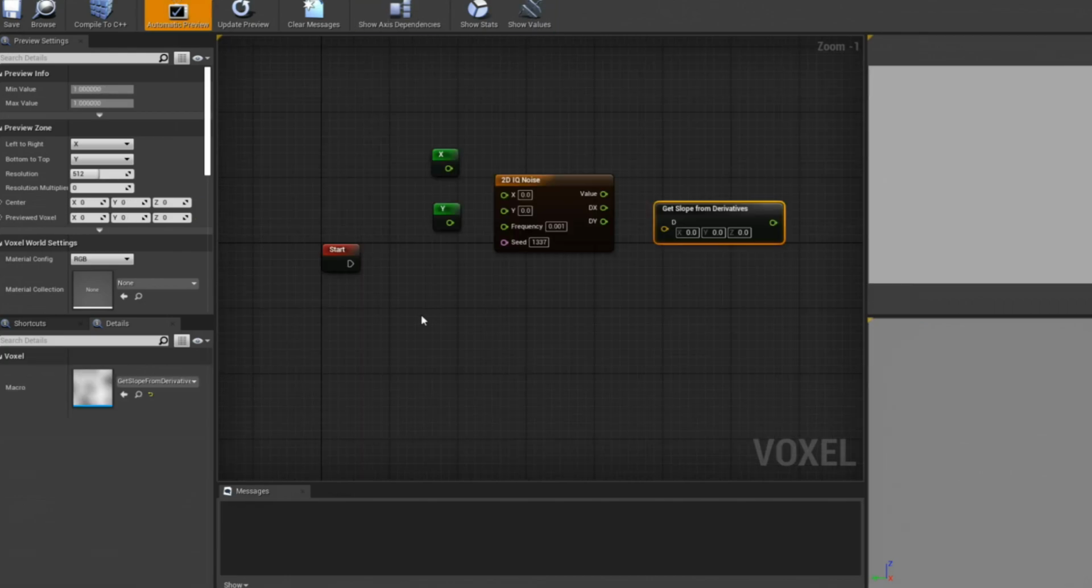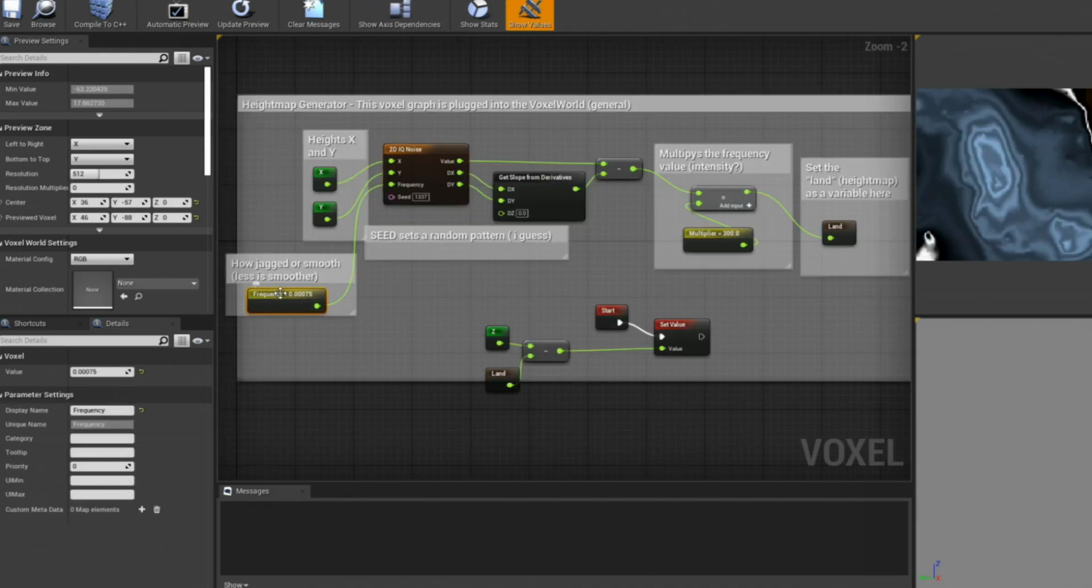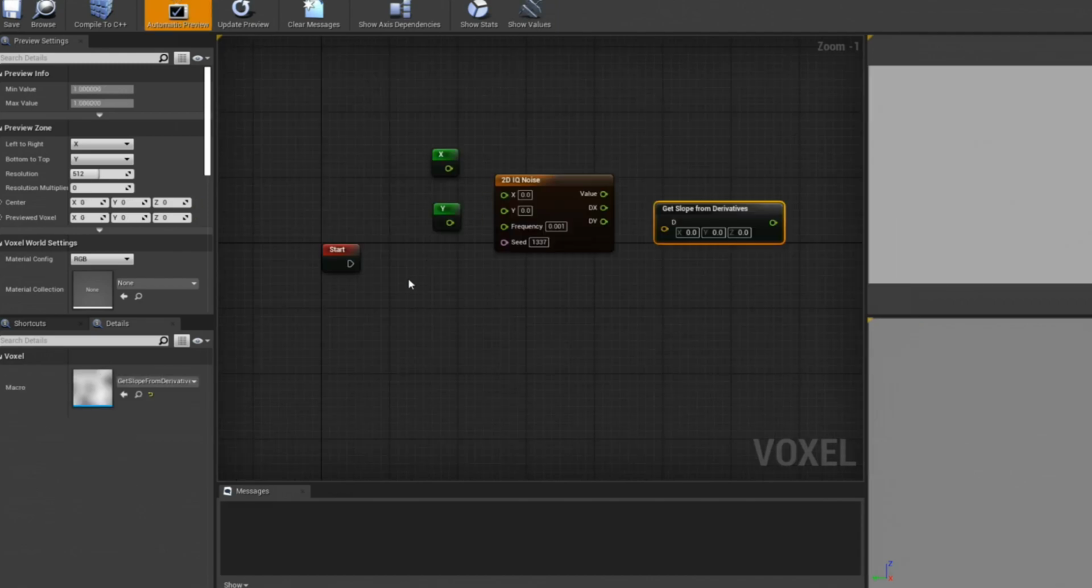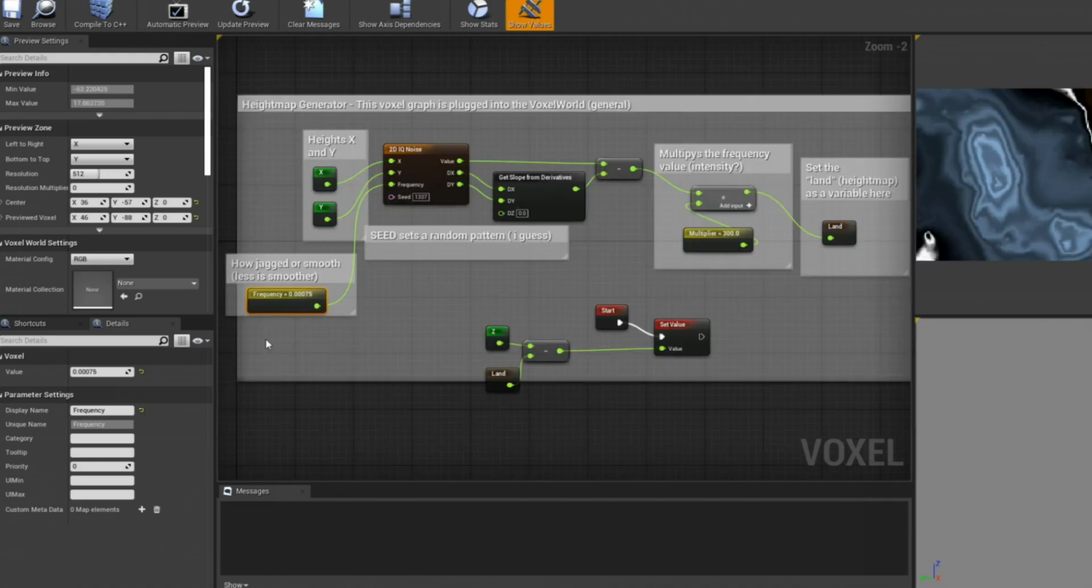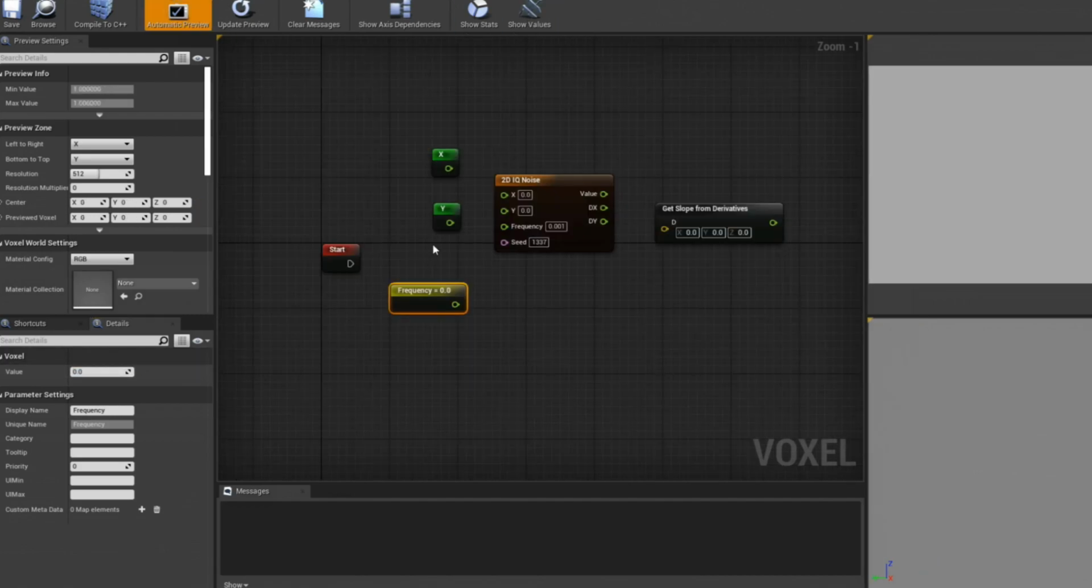Frequency, let's do that. We'll get a frequency. Actually, no, that's not a thing. What is that again? That is a float parameter. Okay, grab a float parameter. We can just call this frequency. You can go ahead and set an initial value. I've got it to 0.00075. You'll see what this does in a minute. So go ahead and just punch that in.